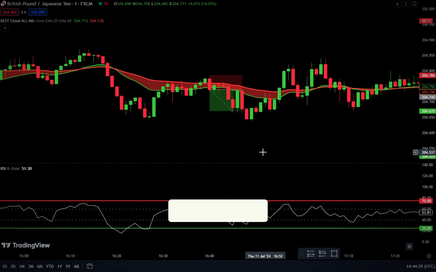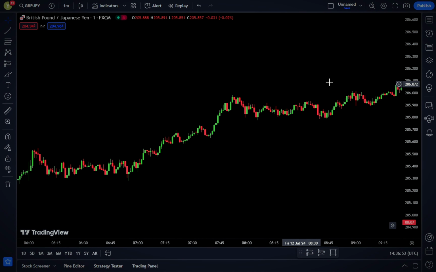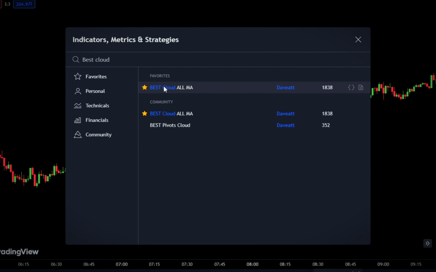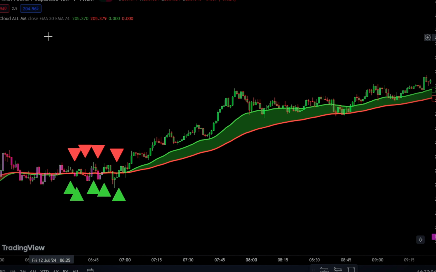Let's get started. Click on the Indicators button at the top of the TradingView interface and type Best Cloud All MA in the search bar. From the list of indicators, select Best Cloud All MA, created by Devote.